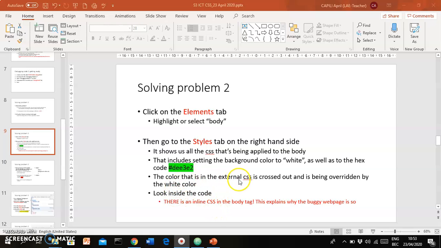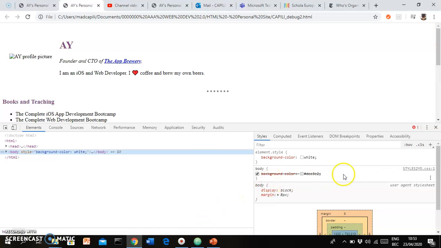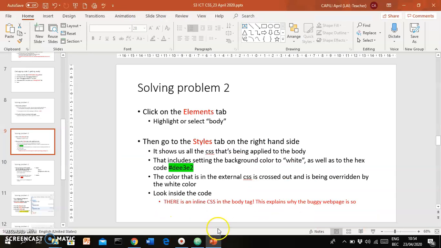But then the external CSS, as you can see here, refers to the file that we've seen before. It's crossed out, so there's something wrong there. The color in the external CSS is crossed out, and it's being overridden by the white color. But if you look at the code, what's giving you that white background color is an inline CSS.